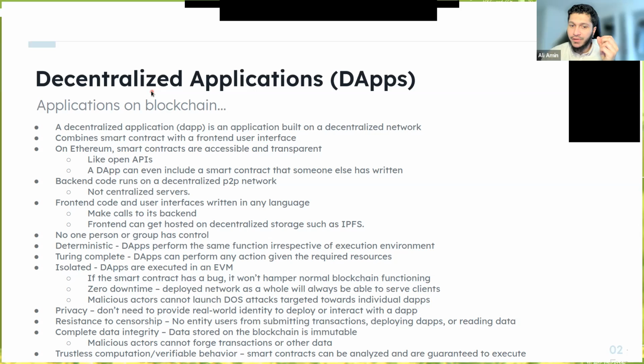And so what that means is if there's a bug or an overflow in a DApp, then it can't affect the rest of the blockchain functioning because it's in the EVM. It also means that there's no downtime, because since it's deployed over the entire network, it's always able to serve a client. And it also means that you can't really launch a DOS attack, a denial of service attack, against a particular app.